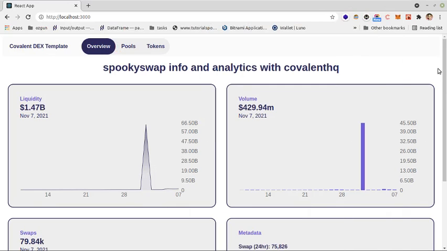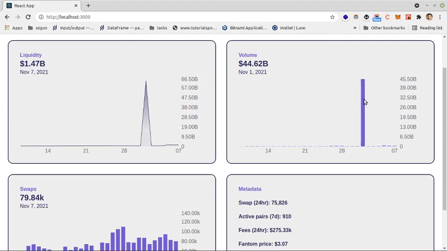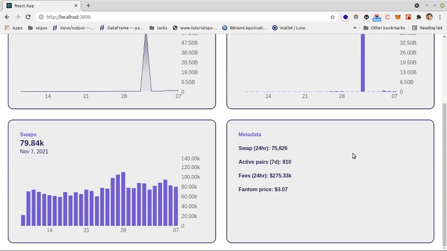Hello, this is a quick demo for an analytics dashboard for decentralized exchanges, and it is powered by the Covalent API. This project is built with React, and it has been divided into components. On the home page we have the bar chart component, the area chart component, and the card info component.